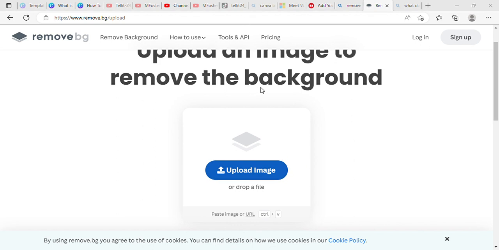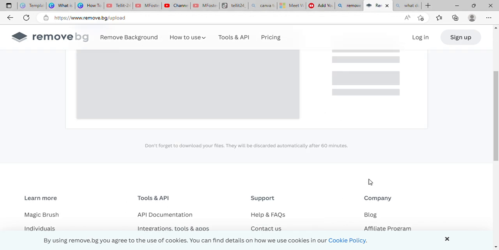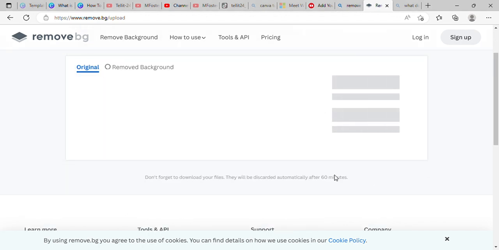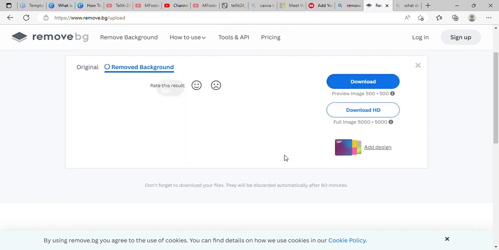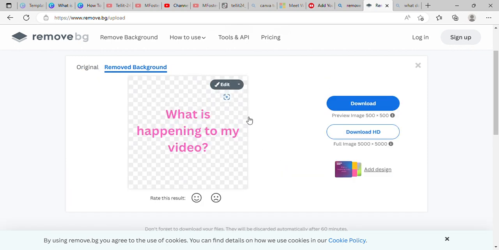Whatever image you're going to use, open the file, and it automatically starts to work. That's it, the background is removed. Download to your computer, remove background. You can open the file and check it out.